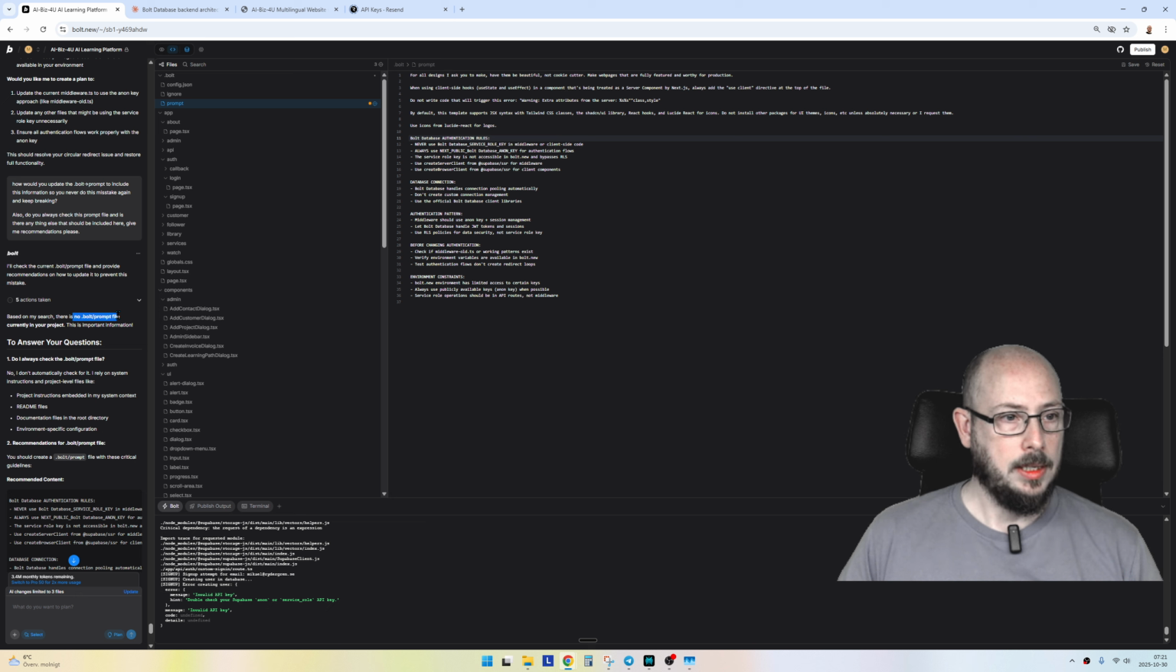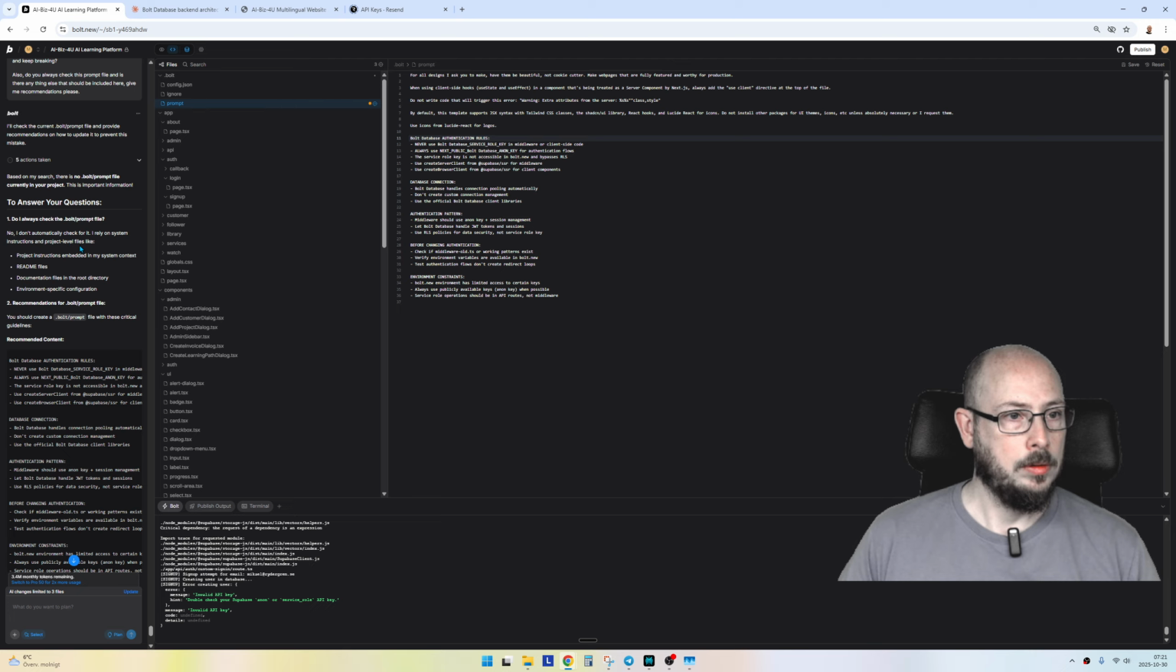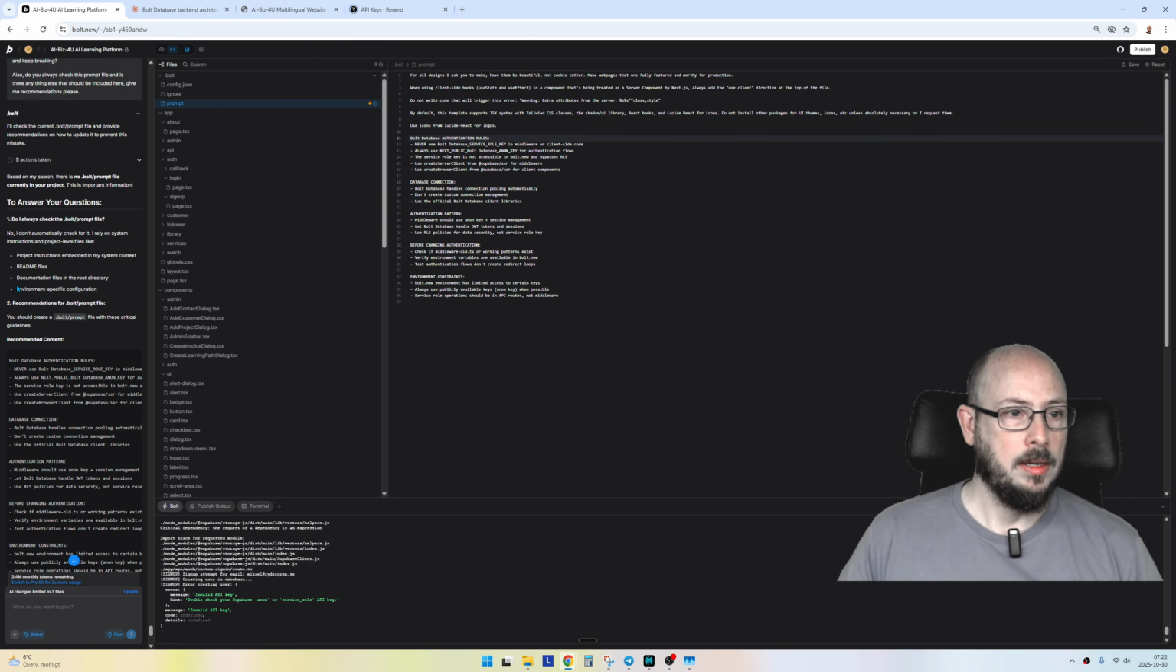So it's saying here, it doesn't exist. But to answer your question, no, I don't automatically check for it. I rely on system instructions and project level files like project instructions embedded in my system context, README files, documentation files in the root directory. So README files, that means I can also create a README here, right? So this is the root. So these are important files. I guess it's always checking these.